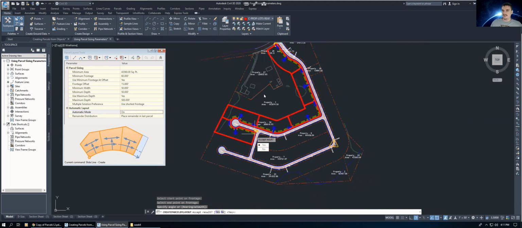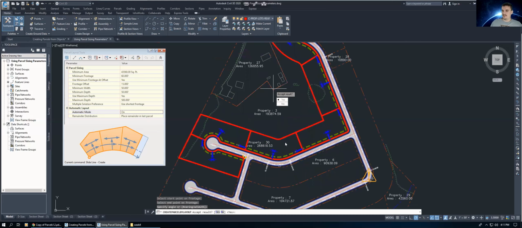Okay. So these red lines here are basically just a preview based on these settings. All right. And it says, is this how you want to subdivide all these lots? And you're like, nope, not really. I want to change some things in here.